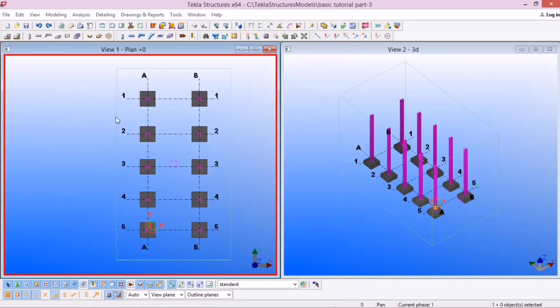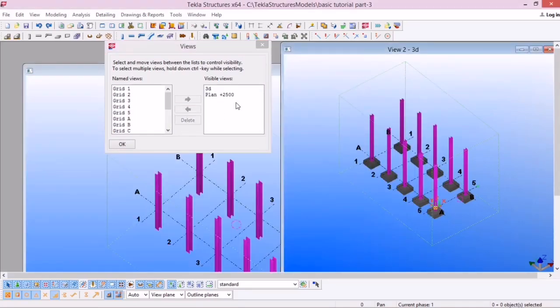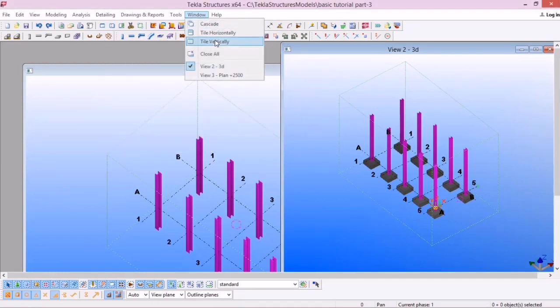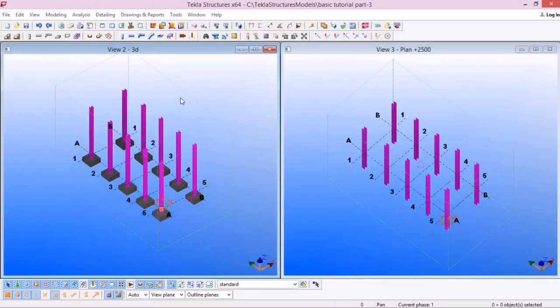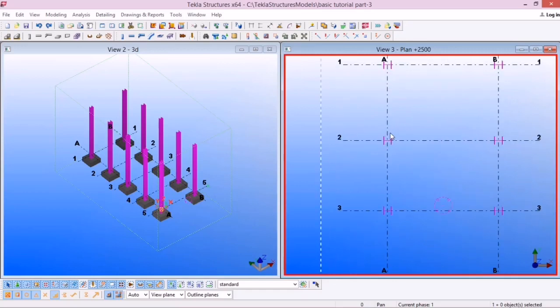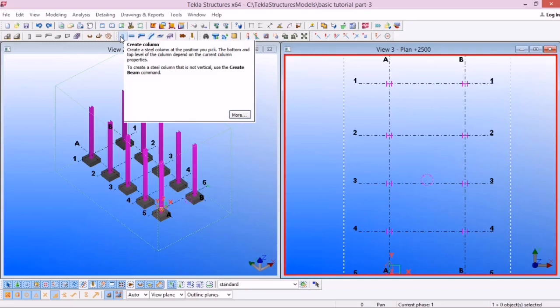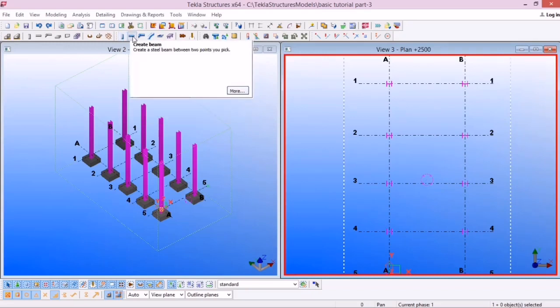Now we will go for beam placing. For that we will take the elevation, go to view list, and here we will take this option 2500 elevation. We don't want this option. For beam placing, the same way, this tool is for column and this tool is for beam.